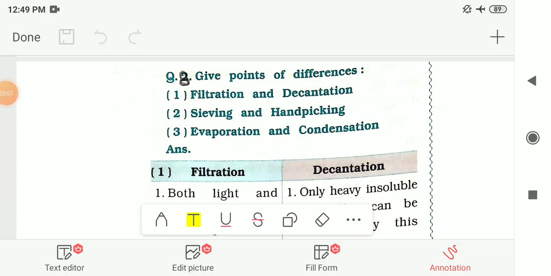Hello students, in this video we are going to study the remaining exercise for chapter number 5. The chapter name is Separation of Substances, class 6, subject science, NCERT. So before starting that, let me recall what we had learned in this chapter.